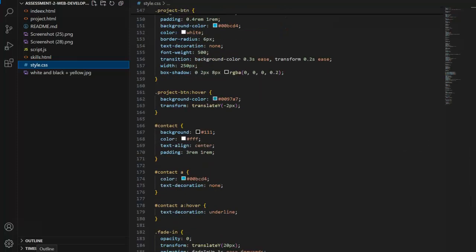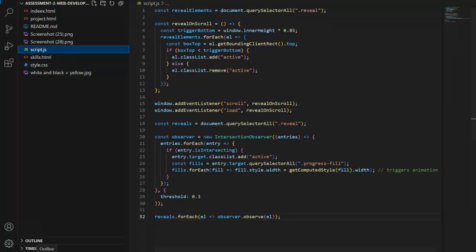Now I am going to explain the JavaScript which I have added in this code. The first line grabs all the elements on the page that have the reveal class, usually elements we want to animate when they scroll into view. First, I select all the elements with the class reveal. These are the elements I want to animate when they enter the viewport.